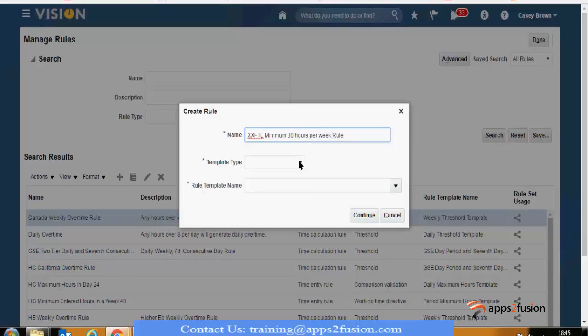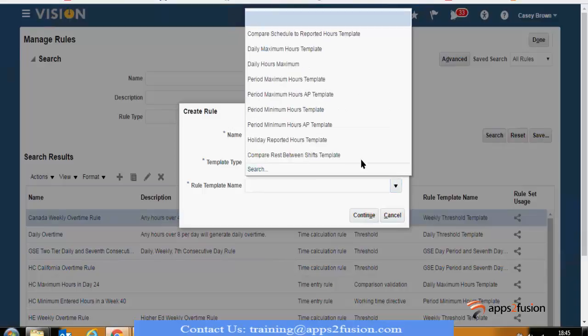Now I define whether it's a time entry rule. Time device rule is when we touch base upon time device configurations; we will come to that. But typically from a system point of view, when you are using Fusion Time and Labor, when employees are going to key in time, you will generally use time entry rules and time calculation rules. You say it is a time entry rule. These are the predefined rules. I have not yet defined any custom rule template.